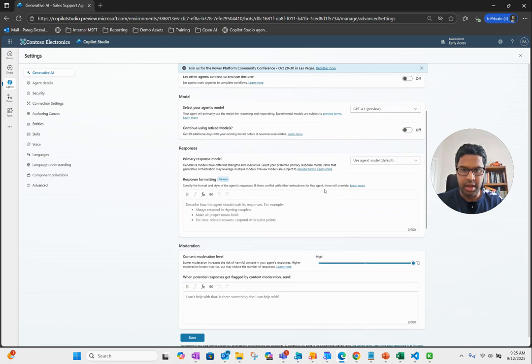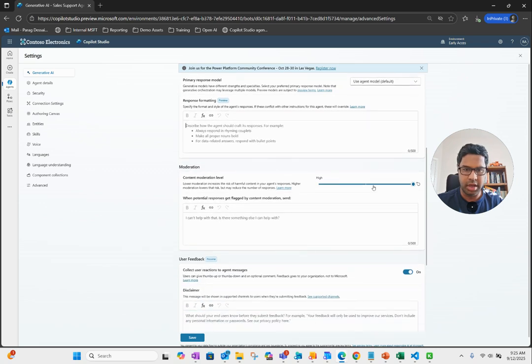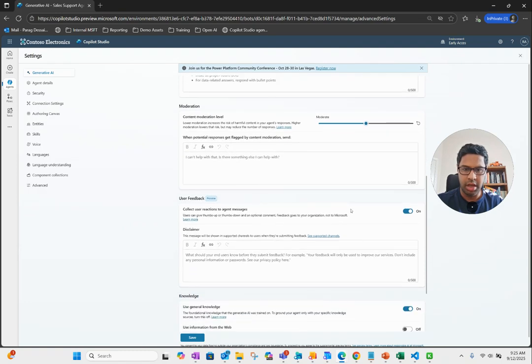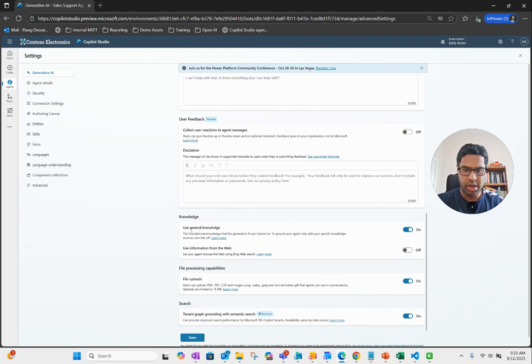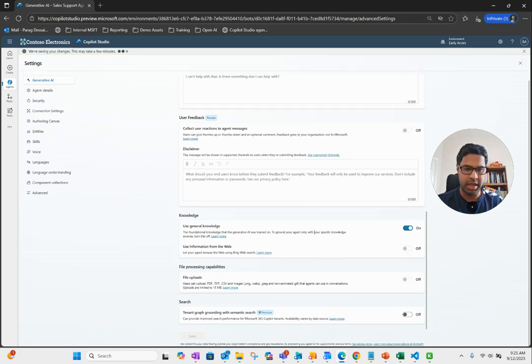And then I'm not going to specify any template for the response. I'll keep the moderation to moderate. I don't want to collect users' feedback. I want the agent to use the general knowledge, but not the information from the web. I don't need to support file uploading, and I don't need tenant graph. So I'll save that.